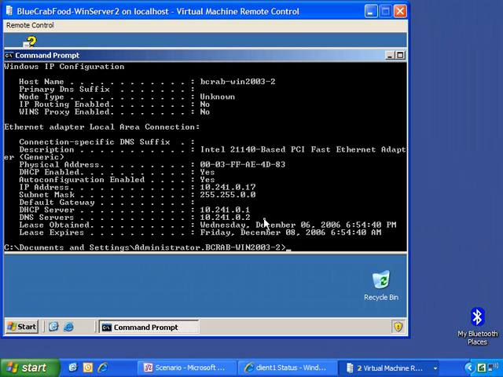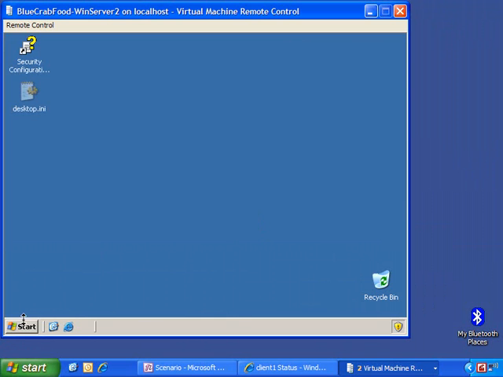There we go. We have a DNS server now. See that, 10.241.0.2. So now we should be able to join the domain.